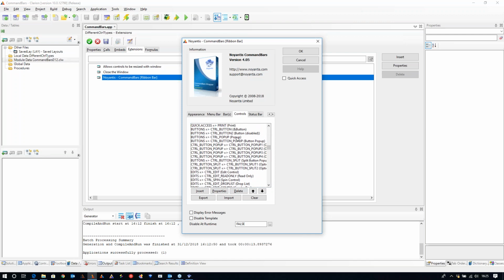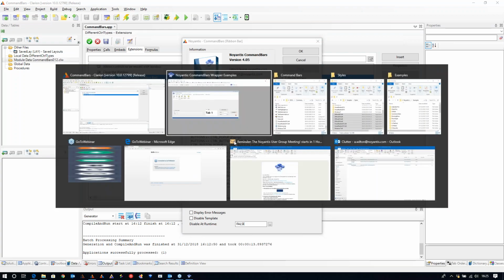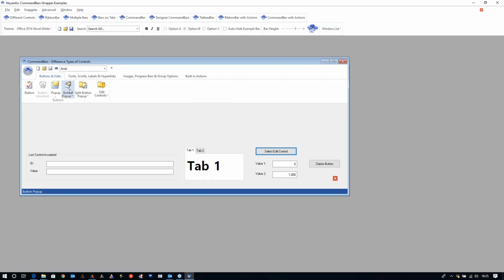So it's very simple, just by a few options. So we're going to look at that particular one here, the button pop-up, which is this one here. That's the one we're interested in, because that also has some content as well.